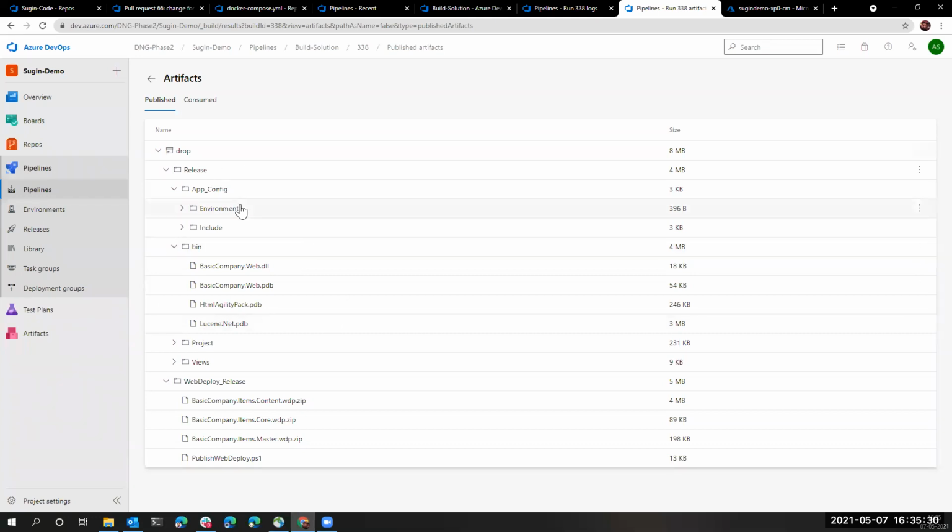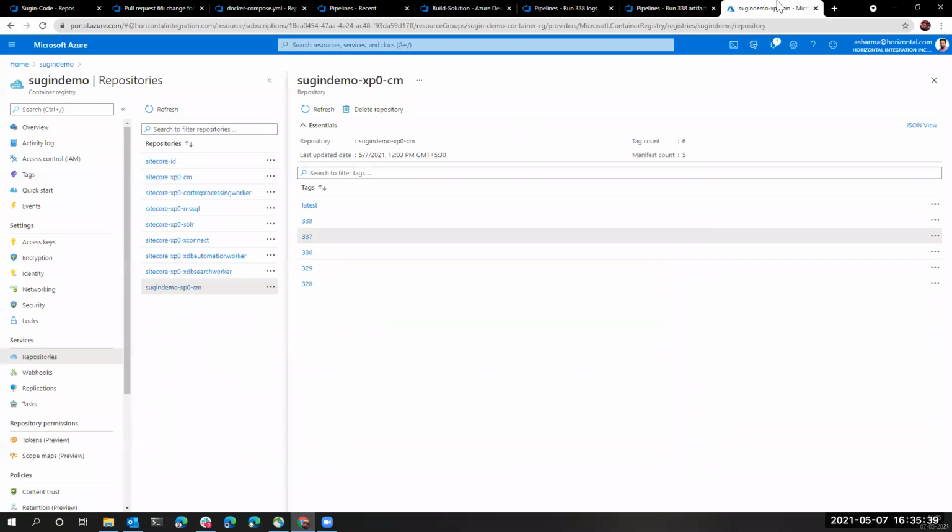So this way they can do the troubleshooting. And in the end, now we want to see where those images went to. So if you go to your ACR on the Azure portal, this is my Azure portal. This is my Sugin demo. This is my container registry, which is having everything.